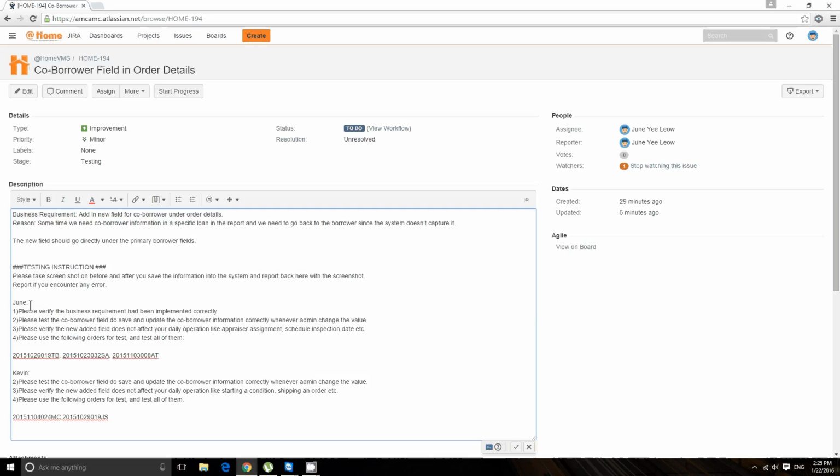So this is me. Because I'm the requester, I have to make sure this ticket is implemented according to what I want. I have to verify that the business requirement has been implemented correctly. I have to test if this information updates the database correctly. I also have to make sure that it doesn't affect other operations like appraisal assignment, schedule, inspection date, and so on.